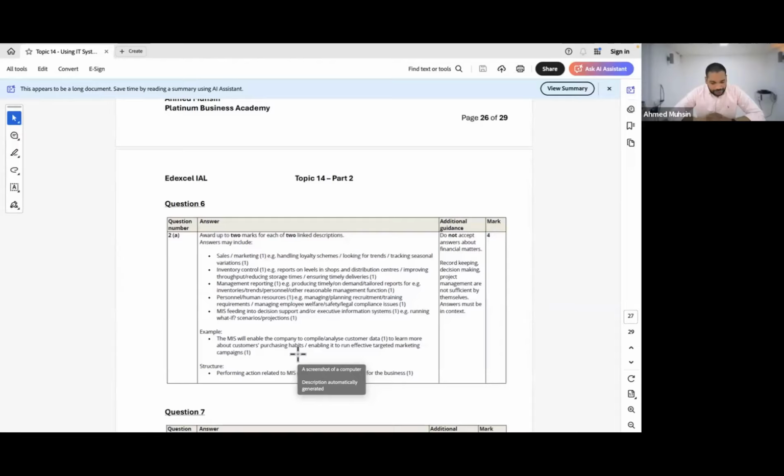So managing of employees, we didn't see anything at all, no? The marking scheme has mentioned it. They can use the MIS to manage the employees, such as how many hours they have worked. Things like that can be done.